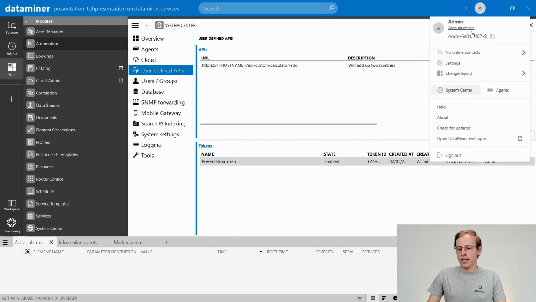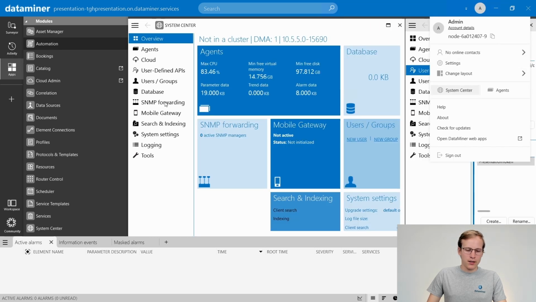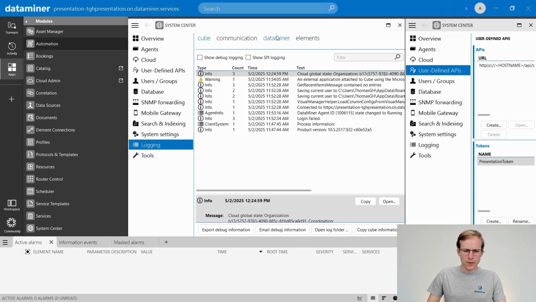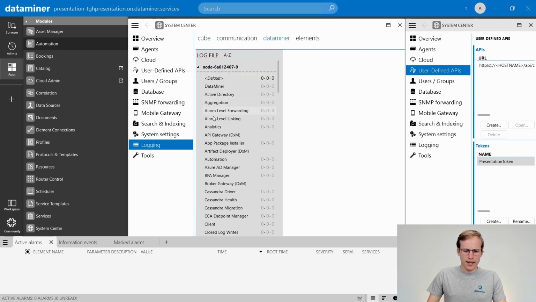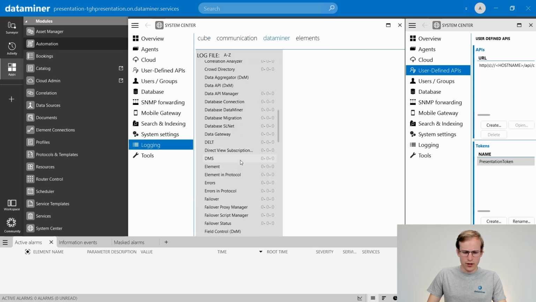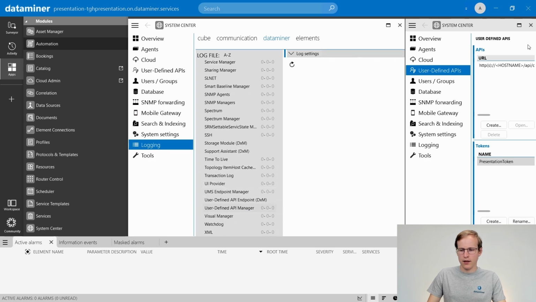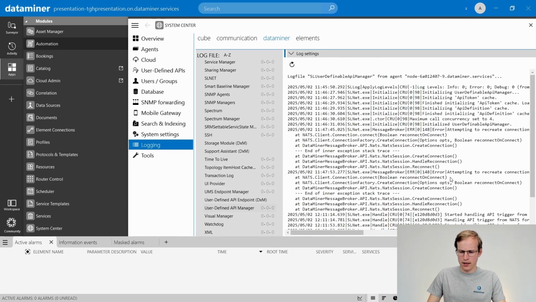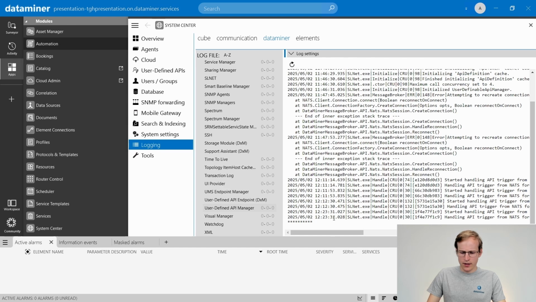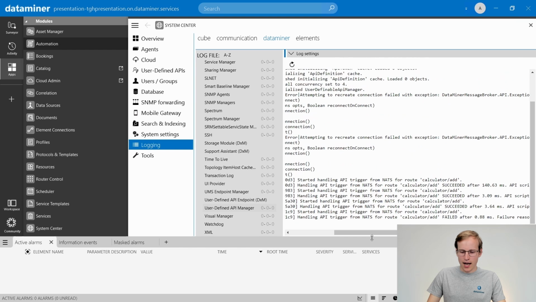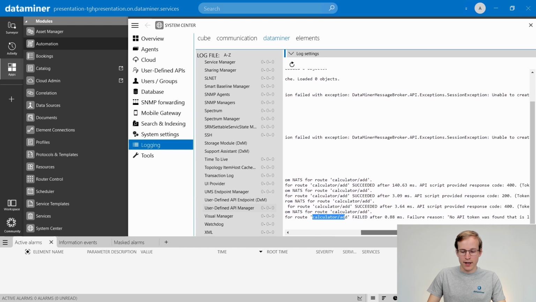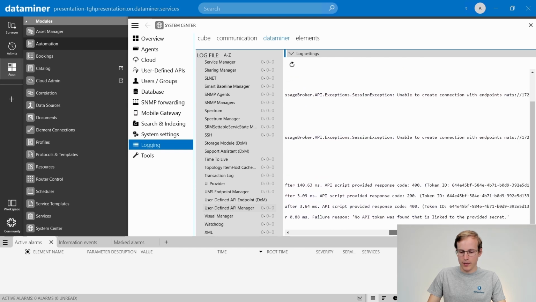So if we go to the logging of our agent, DataMiner, and then we're going to pick the user-defined API manager. There we go. I'll close our system center. Then you can see that there's a log line here, which says that our API trigger for the calculator add was triggered, and that it failed after 0.88 milliseconds.